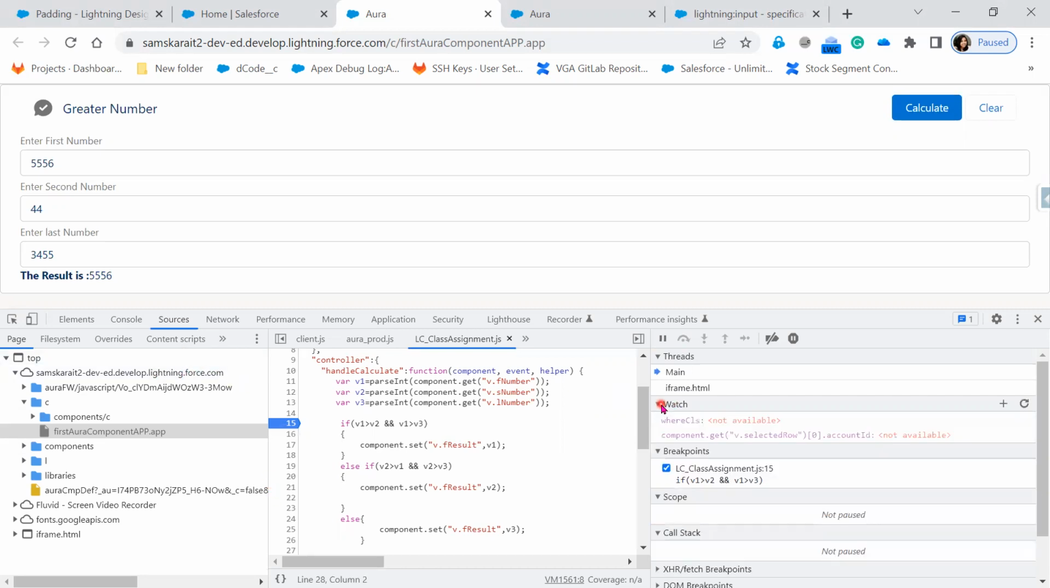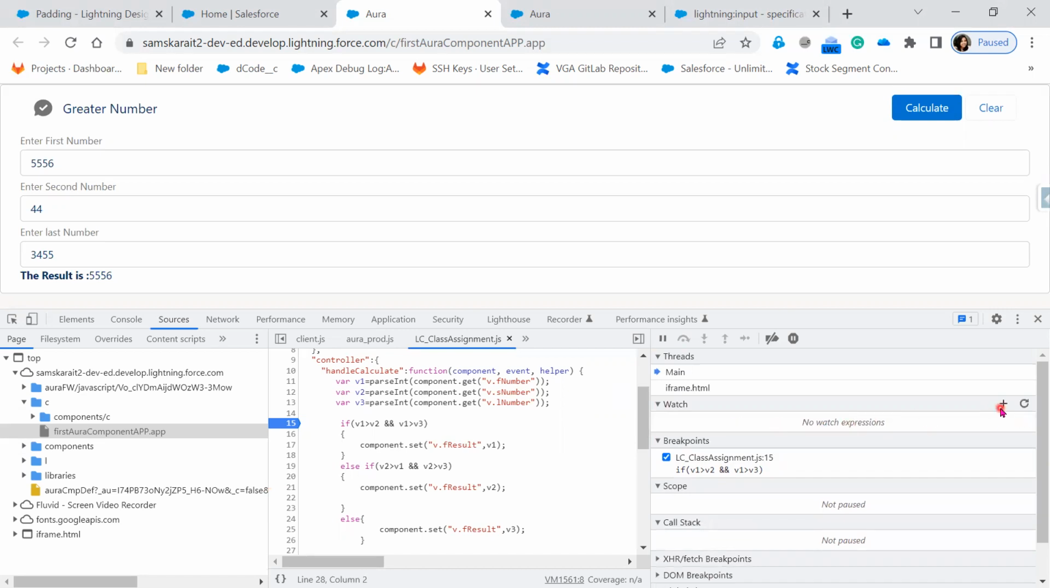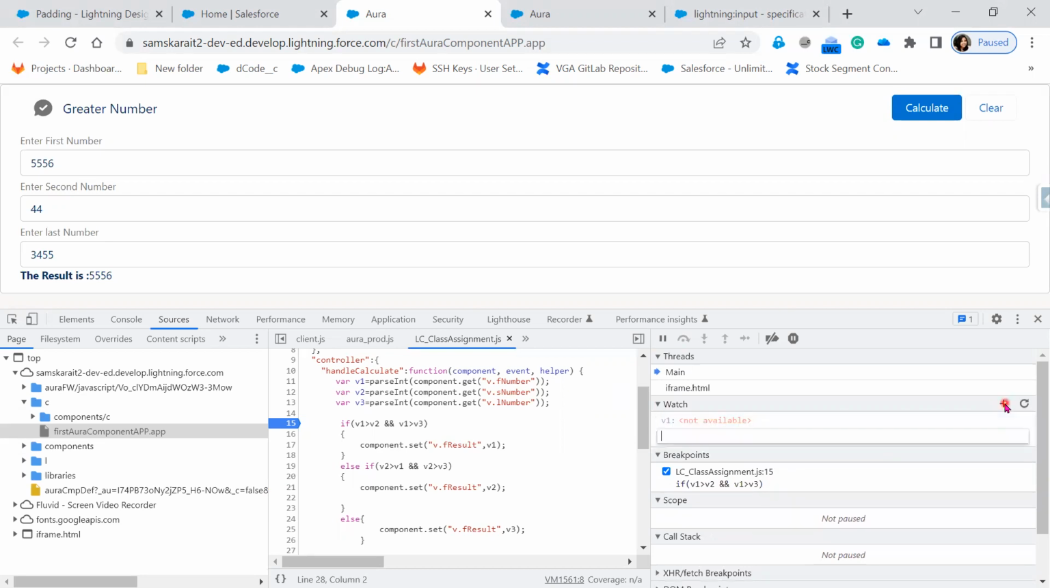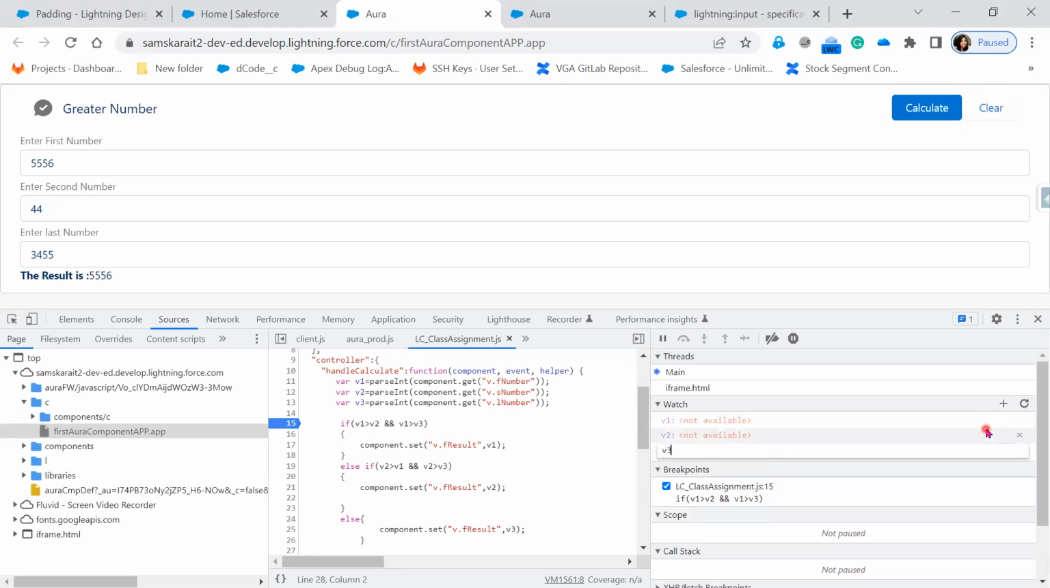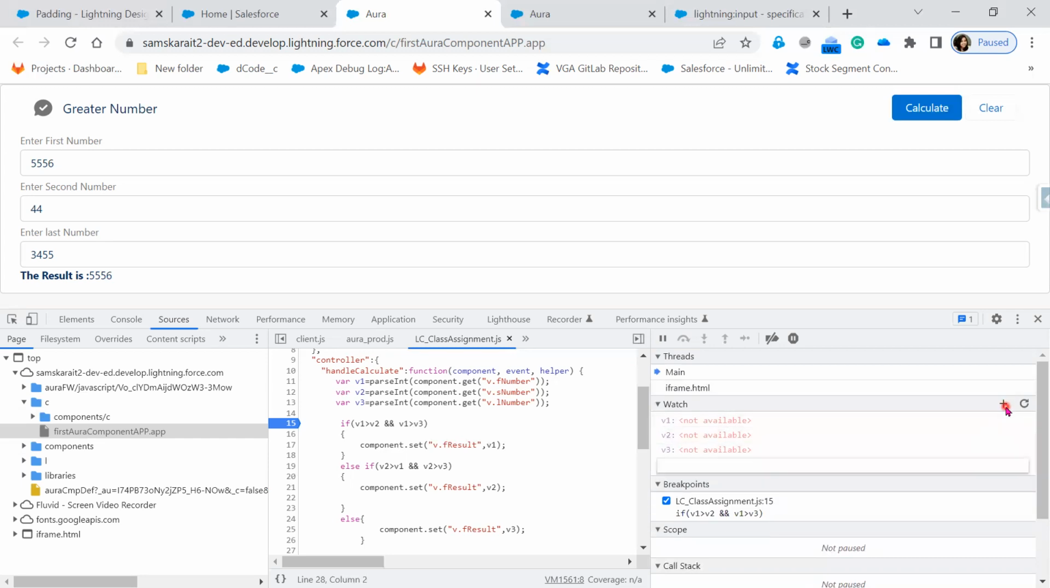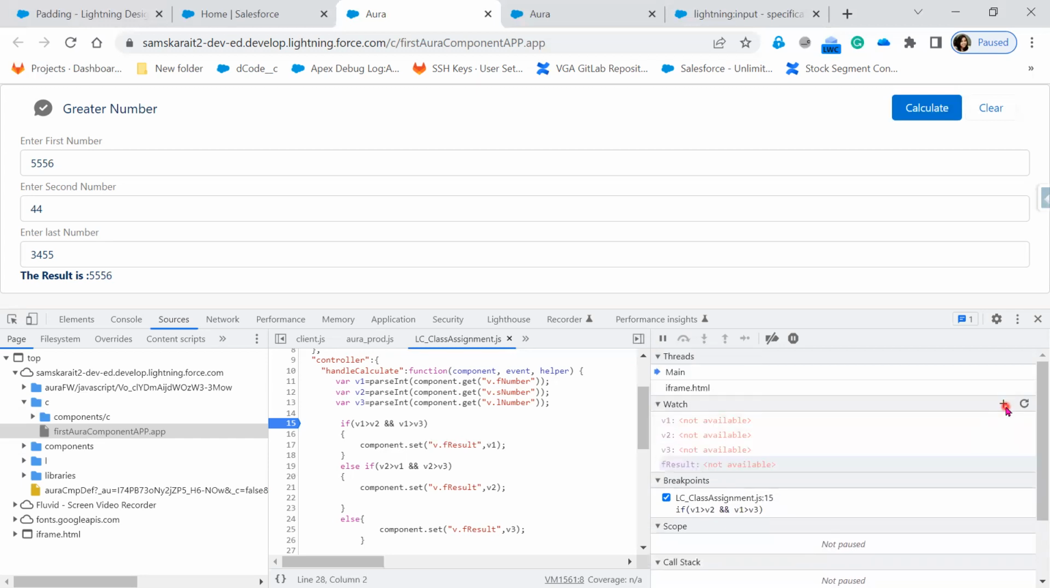Now, for example, if you want to watch the values, I wanted to know what the V1, V2, V3 values are. So that means I want to watch them. Click on this plus button, say V1. Right now it is invalid. V2, V3. And then finally, I wanted to add F result. These are the variables I wanted to watch during the execution. I wanted to see how the values are getting changed. So I'll just change this.